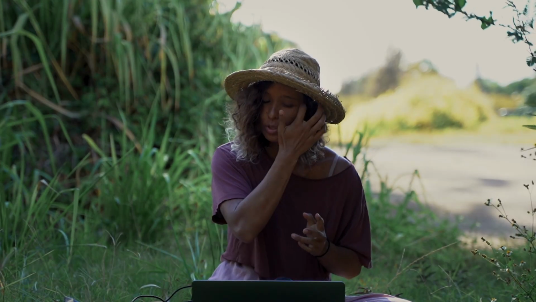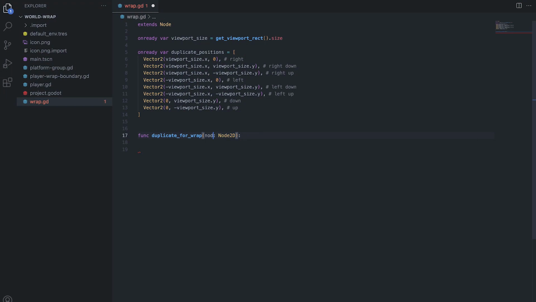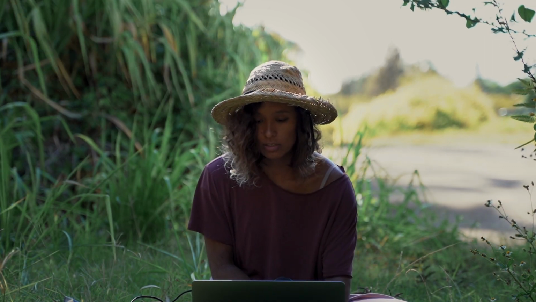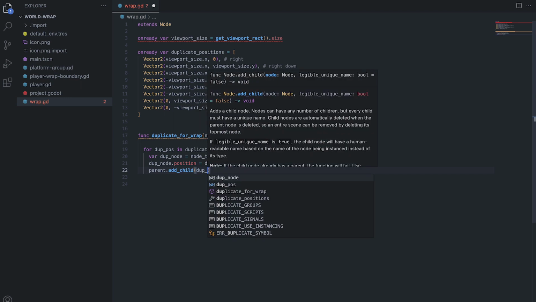Our global duplicate_for_wrap method is going to need a little bit more information than we were giving it in our other scripts. We're going to need the node to duplicate, and we're also going to need the parent so that we can know where to add the duplicates as children. We'll iterate through the duplicate positions that we have. We will create a duplicate of whatever node they pass us that they want to duplicate. I guess they in this case is me and you, if you're following along. So that's us. And we will set the position to the position in our duplicate position array, and then we will add it as a child to the parent.